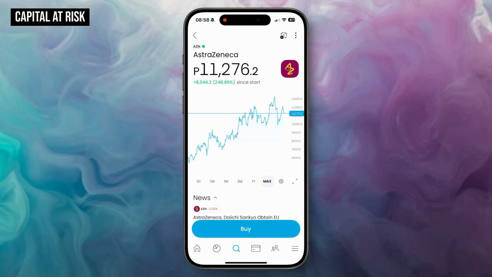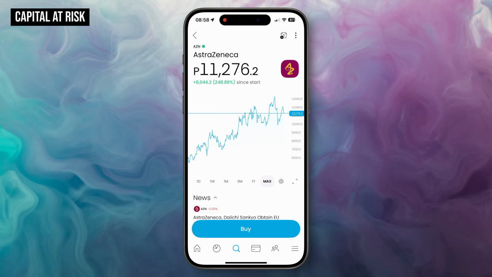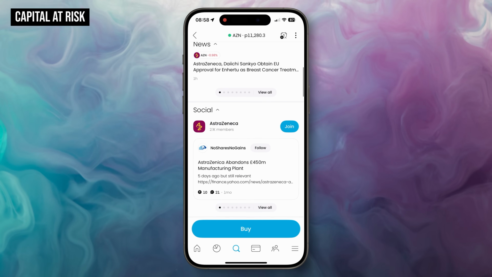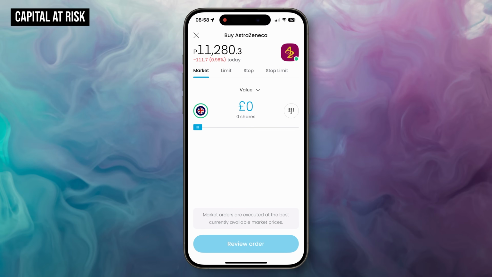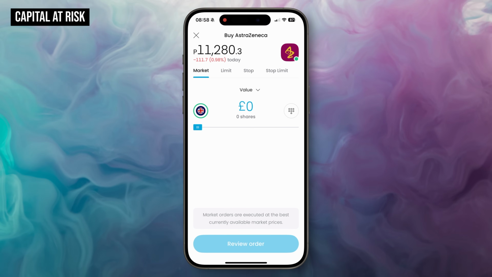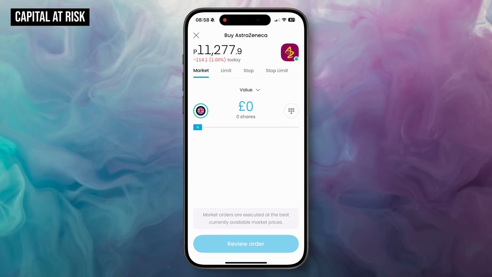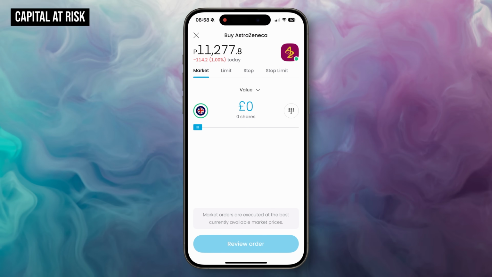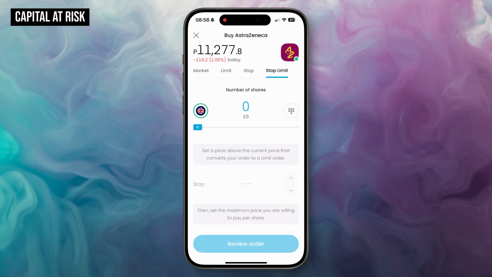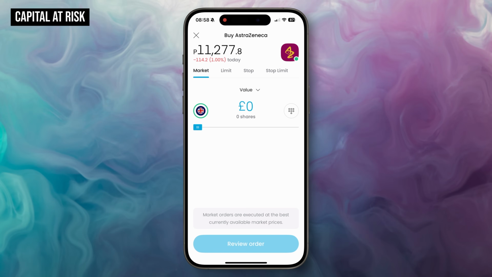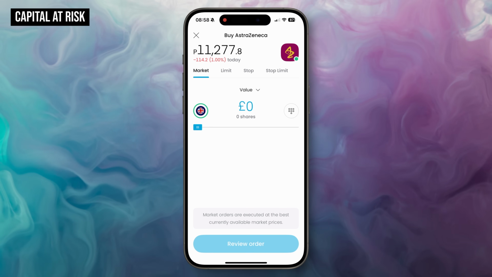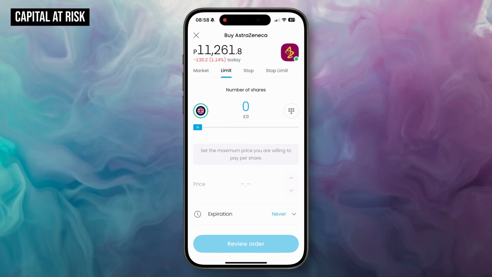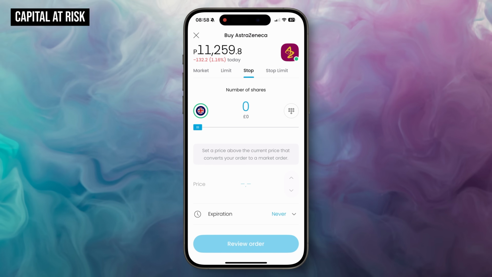To make a purchase, you'll need to press the big button here saying buy. You'll then get taken to the order page where we have more decisions to make. By default, you're on the market order page, but then you have limit order, stop order, or a stop limit order. Each of these is a different way to place your order. A market order will give you whatever the price is right now, or as soon as the market opens. A limit order is where you'll set a maximum price you're willing to pay. A stop order is one that triggers when you set a price above the current one. And a stop limit is when you set a price above the current price, and this converts the order onto a limit one.